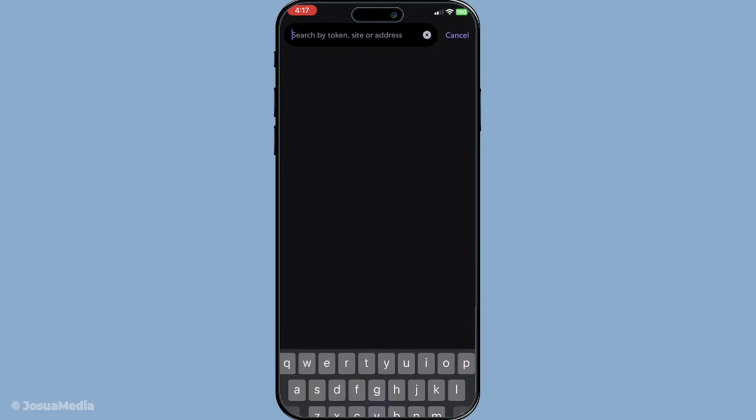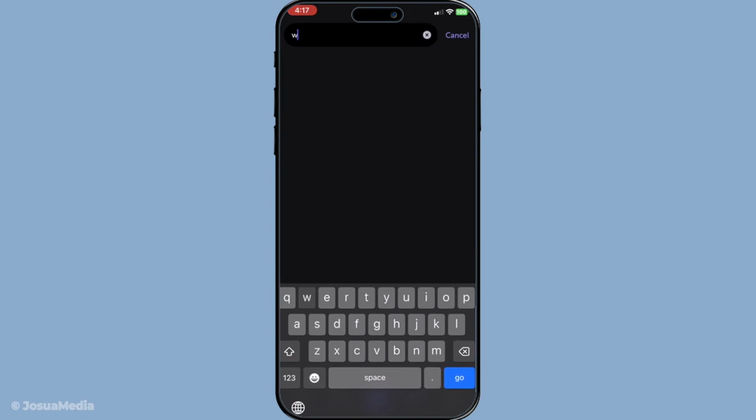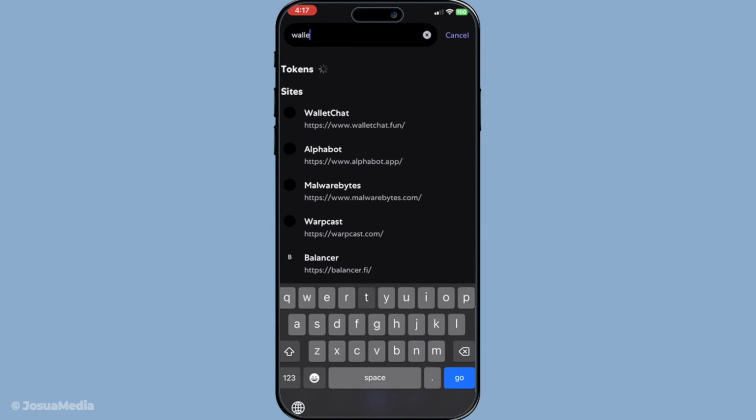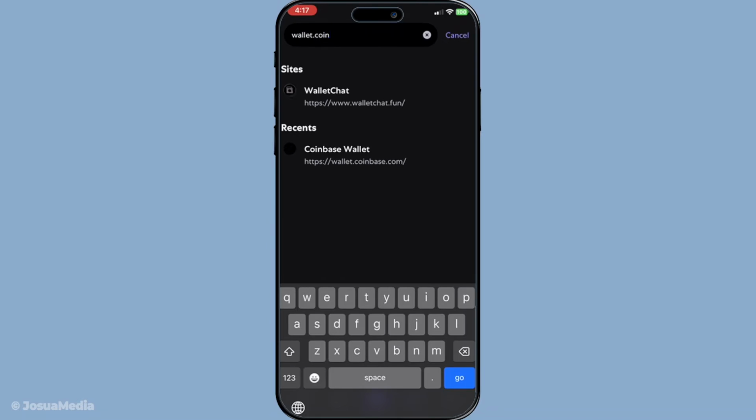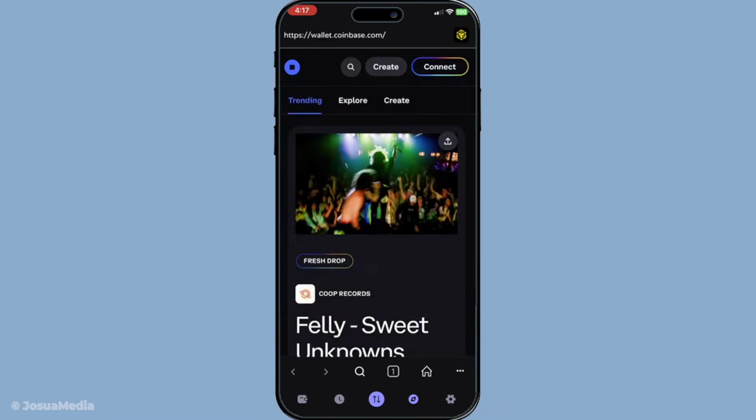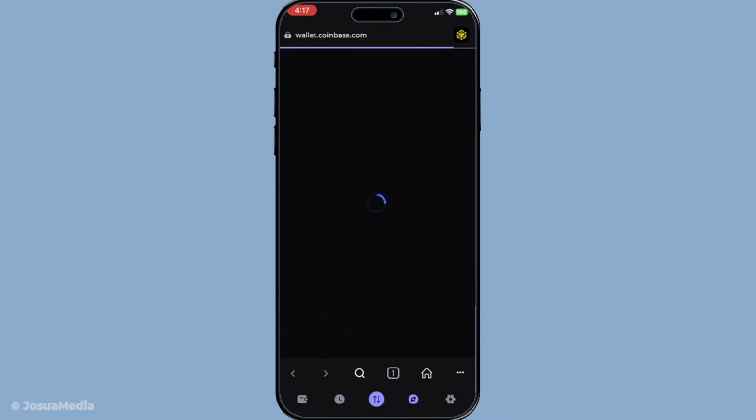Next, type in the URL for the Coinbase wallet, which is wallet.coinbase.com. This will open up Coinbase Wallet's webpage. It's important to ensure you're on the correct website to avoid any phishing scams. This part of the process is crucial because security is always a top priority when dealing with cryptocurrencies and wallets.